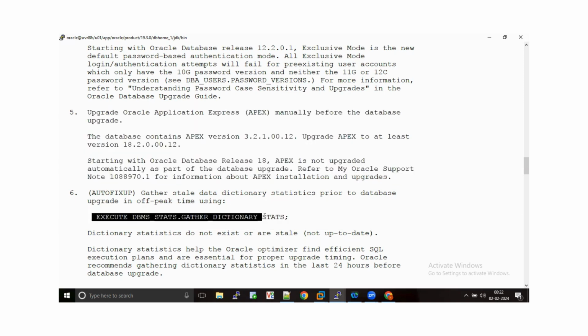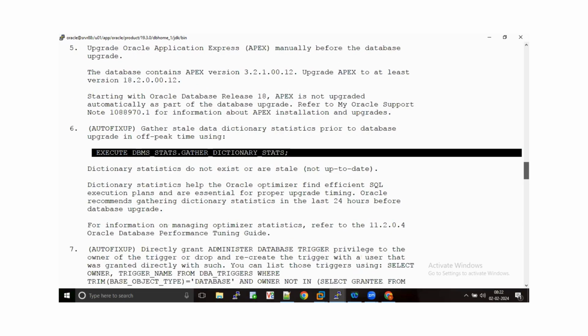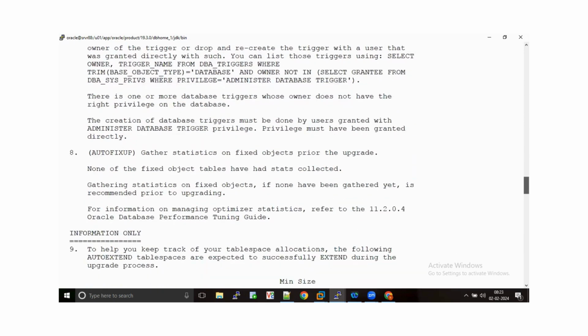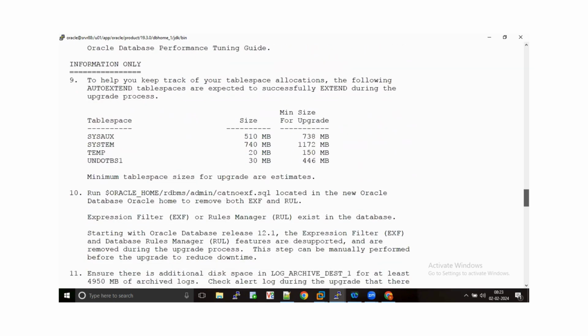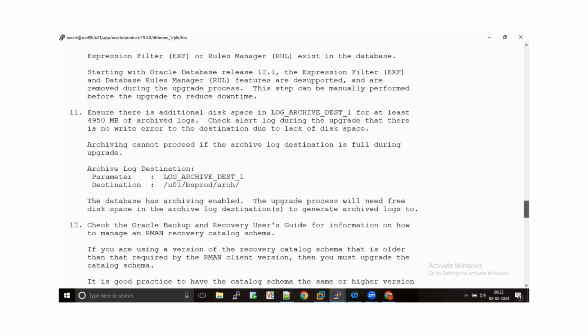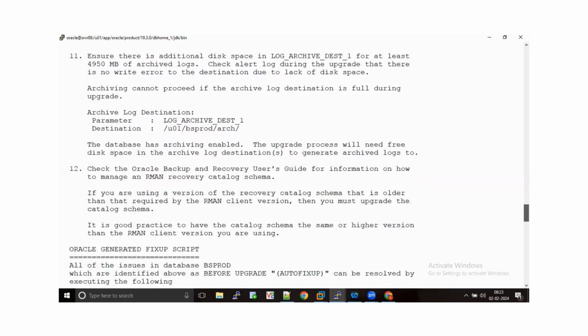This one, we have to run it before the upgrade. So the 7th and 8th we can also ignore. The 10th also we can ignore. So we need to consider the 11th.